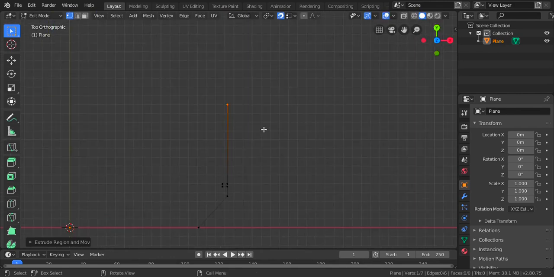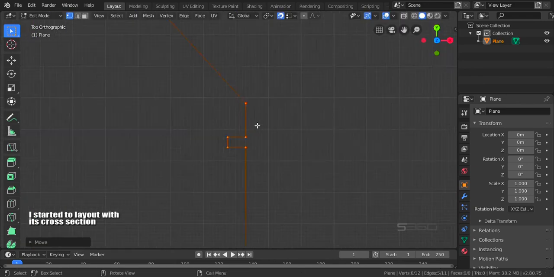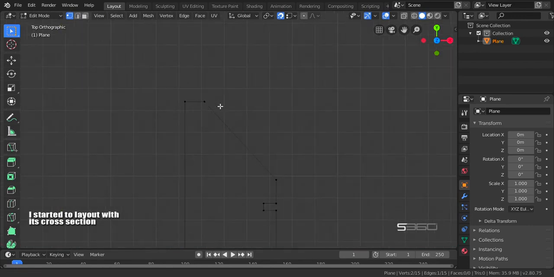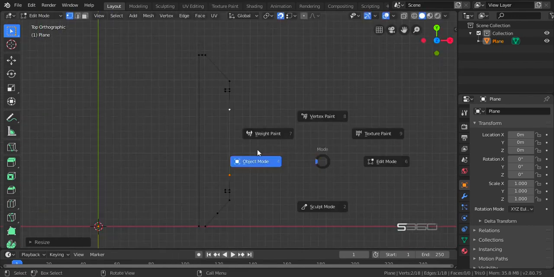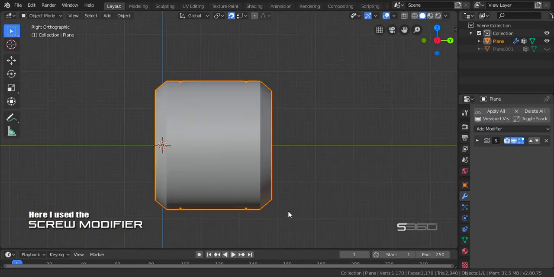As you can see here, I first added a plane, erased all the vertices except one, and extruded it until it became a cross-section of a rice cooker. And that's how I lay out its cross-section. I use the screw modifier to make the cross-section layout form into a circle and meet every end together. Now we have the first body part, the rice cooker's body.